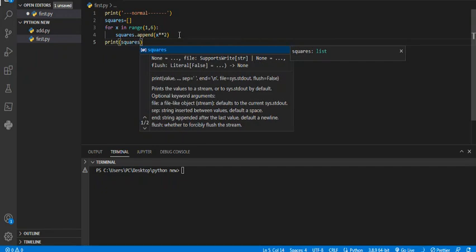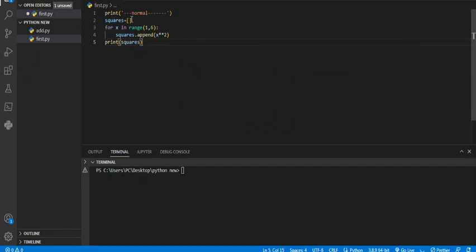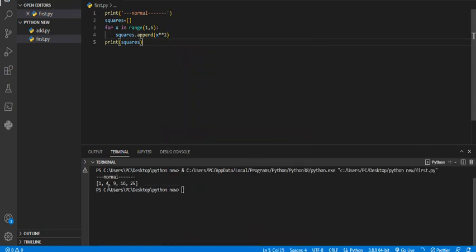Squares is a list. We have an empty list here and we are looping through 1 to 6, and we are appending x square to the squares list. So the output is 1, 4, 9, 16, 25. This is a normal list, without using list comprehension. Now we will see how it behaves with list comprehension.